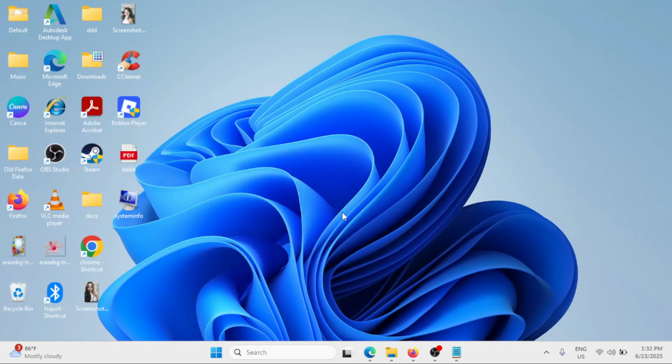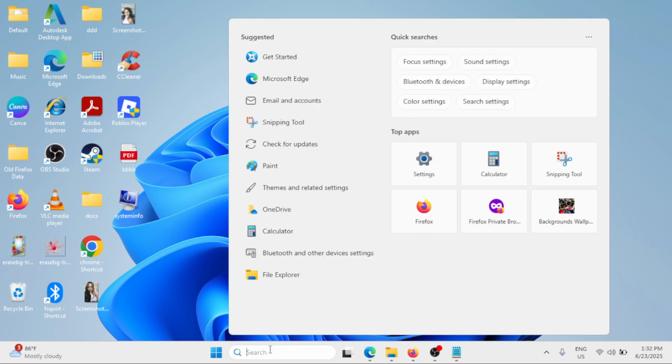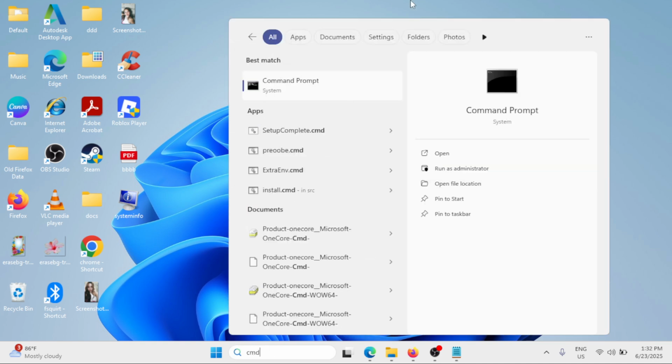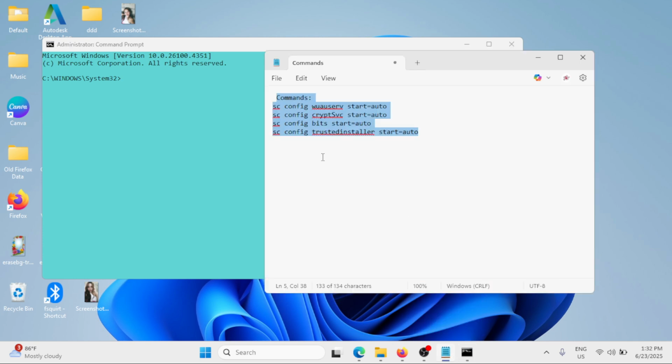And the last thing that we can do is to run some commands. So go to the Windows search bar and type CMD. Click on Run as Administrator on the right pane. Click on Yes for the user account control. And here we have this command.